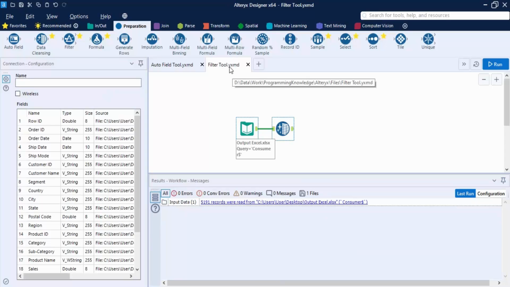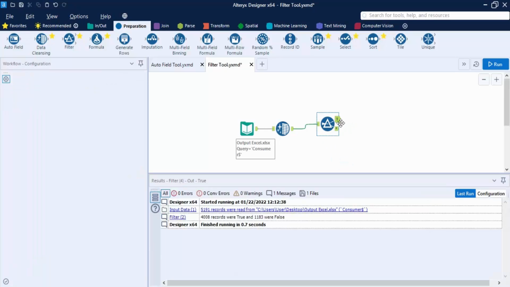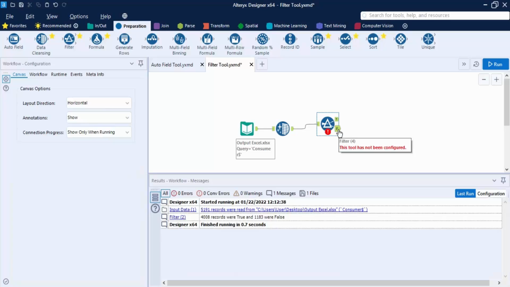The filter tool, as the name suggests, is used to select the data based upon a particular condition. The rows of the data that meet the condition are output in the form of a true anchor, and those that do not meet the criteria are output in the form of a false anchor. If we bring up this filter tool over here, you can see it has an input anchor, and in the output it has 2 anchors, the true anchor and the false anchor. We specify a base condition, and if the data meets it, then it goes into the true anchor, otherwise it goes into the false anchor.